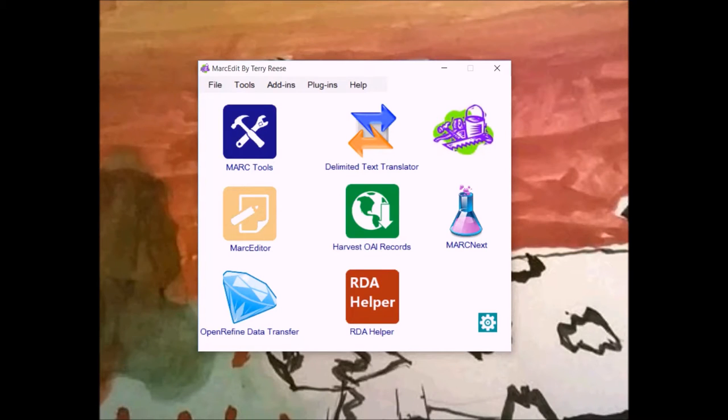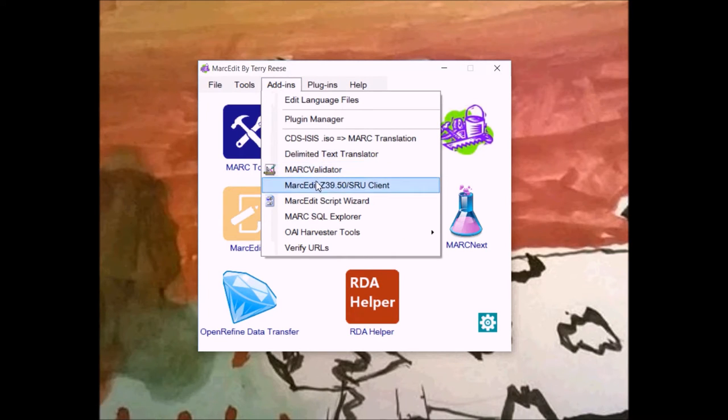One of the new pieces of functionality in MarcEdit is related to the work being done around the ILS integration. One of the things a lot of people don't realize is MarcEdit has a database tool built into it. It's called the MarcSQL Explorer. This has been around for about a year and a half.